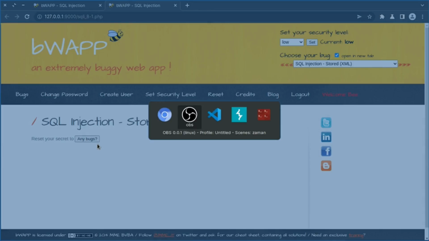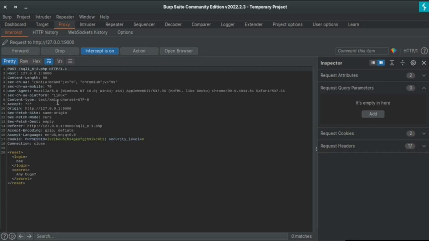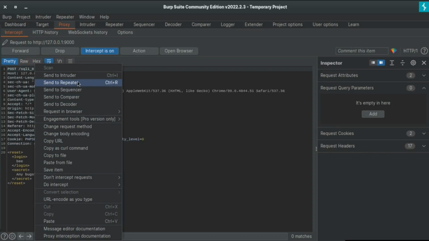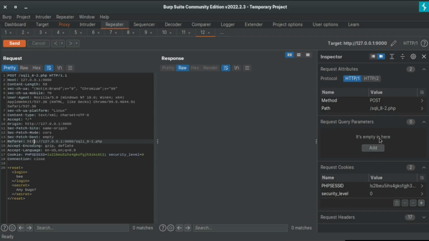Now let's turn on the bWAPP suite and intercept the request to see what we are getting. Here you can see we are getting some XML. Let's send this to repeater, and in the repeater let's play with this and change the values to see what we are getting. This is the XML format where we are sending login and secret. On the base of login we are returning a secret, I guess. So let's change those values and inject some bad scripts to see if we are getting something.